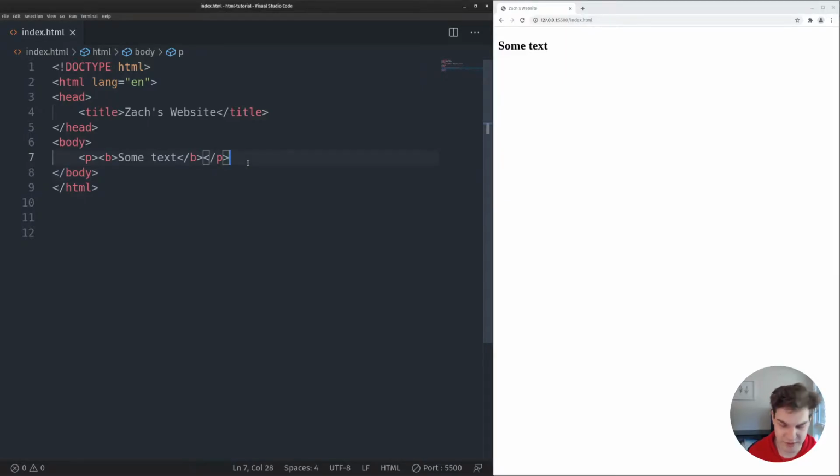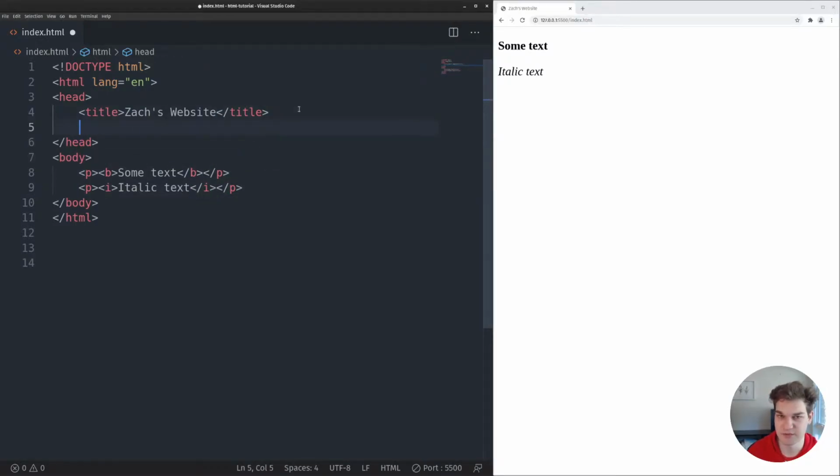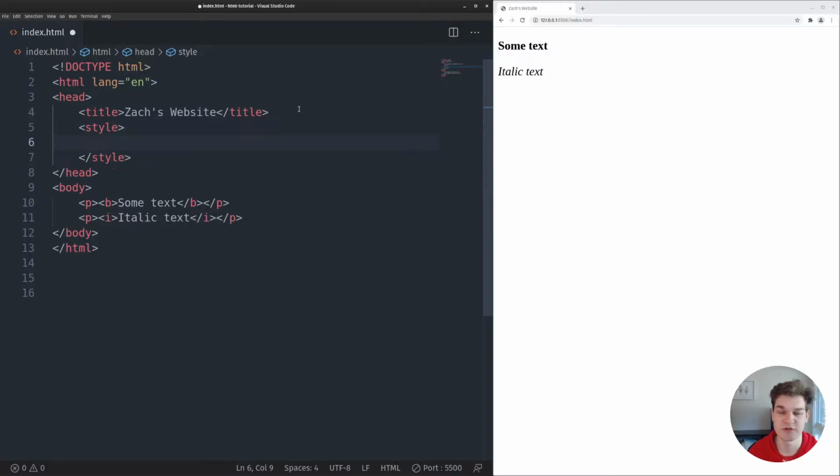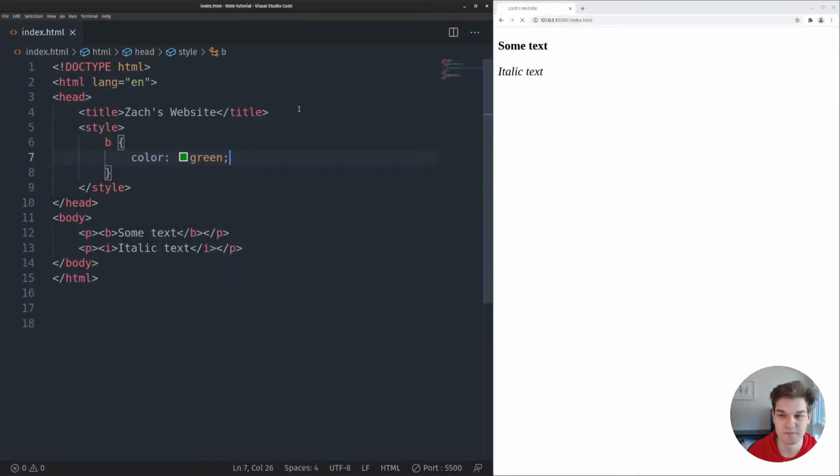If I wanted some italic text, I could use the I element, and I could put some italic text in here, and I save that, and I get some italic text. But say for instance, I added some styling here in a style tag, and we'll cover more on this later, don't freak out. And I targeted the bold element, and I said it's green. Well, now the bold element doesn't mean bold text, it means bolded green text, and our semantic HTML isn't working.